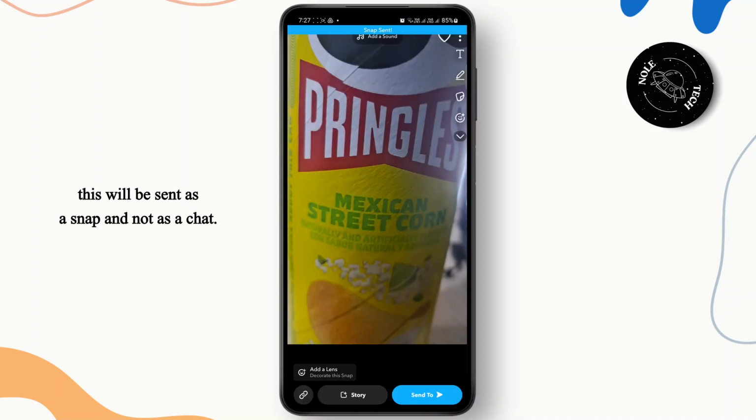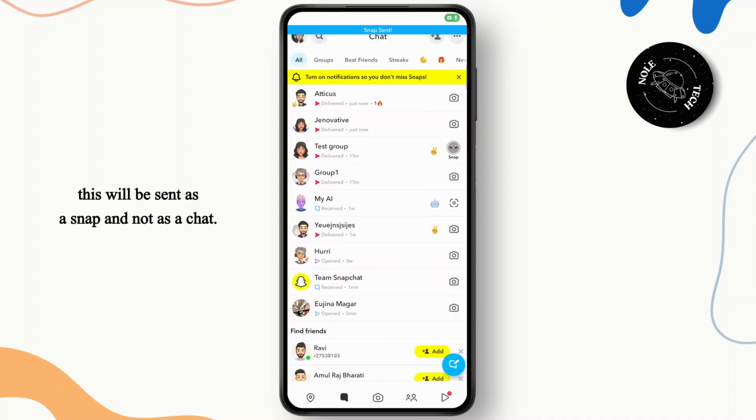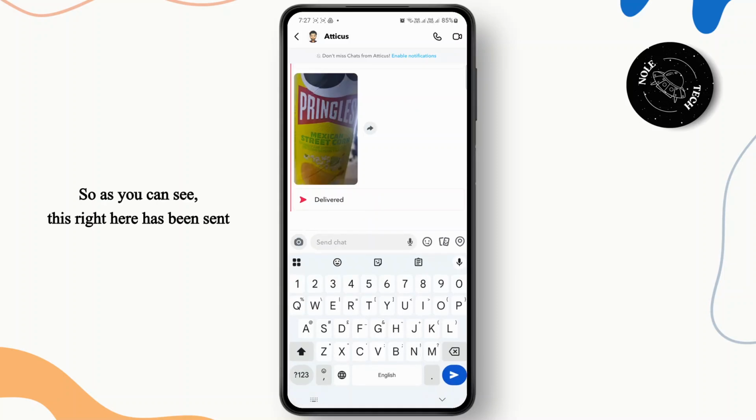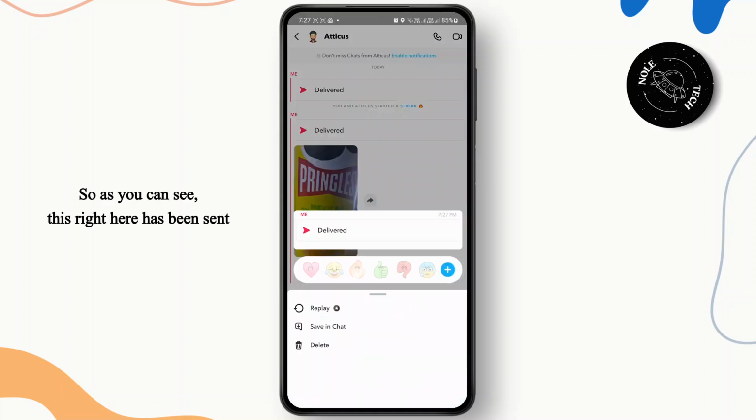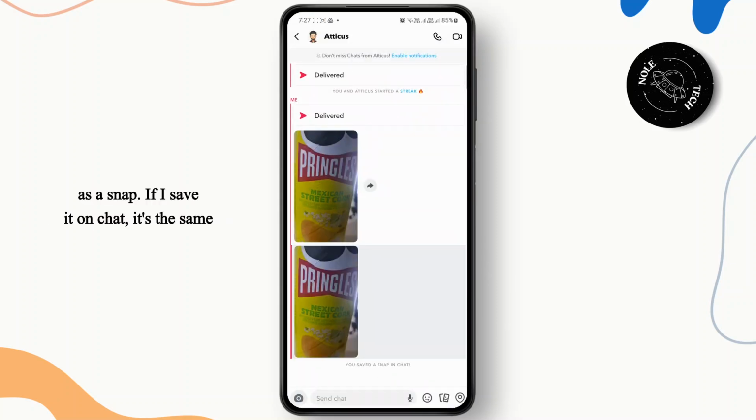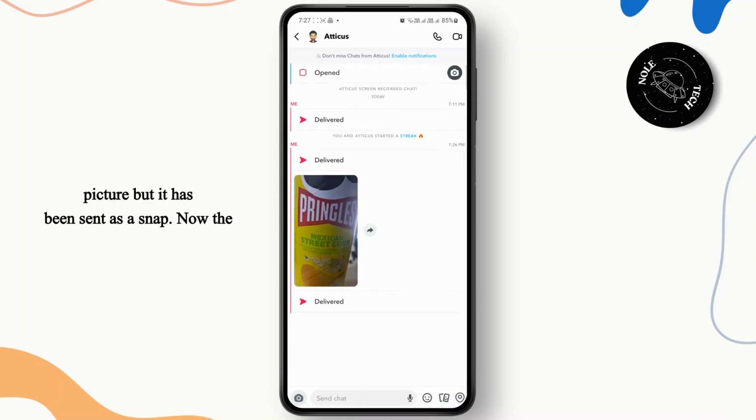Now this will be sent as a snap and not as a chat. So as you can see, this right here has been sent as a snap. If I save it on chat, it's the same picture, but it has been sent as a snap.